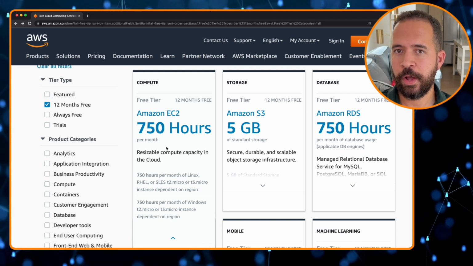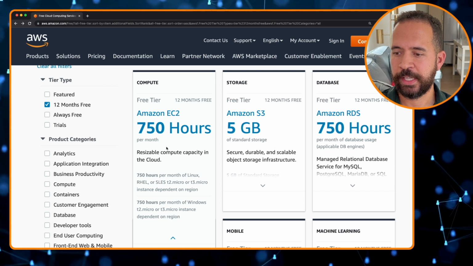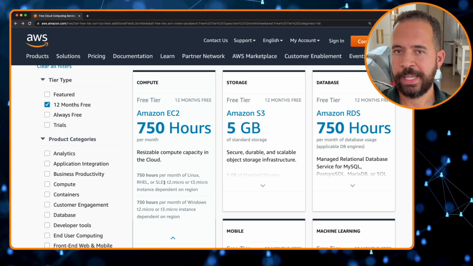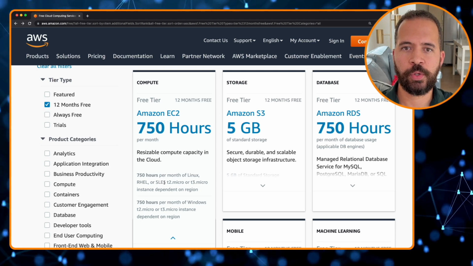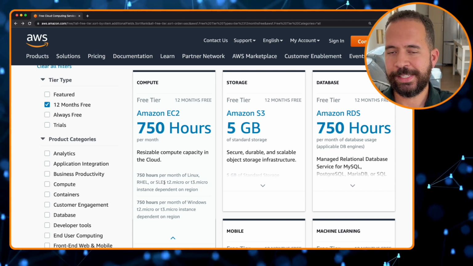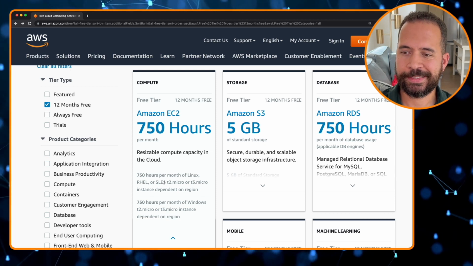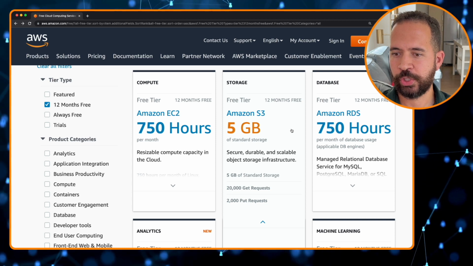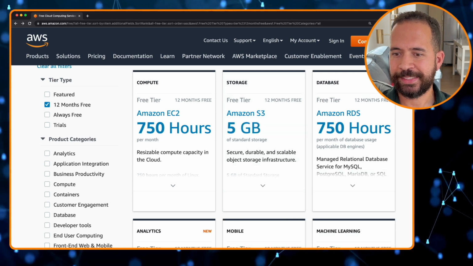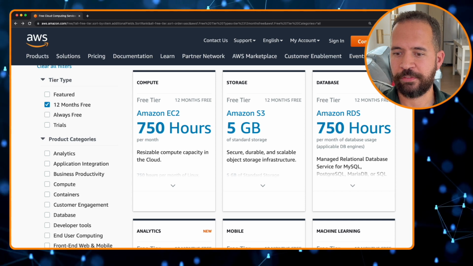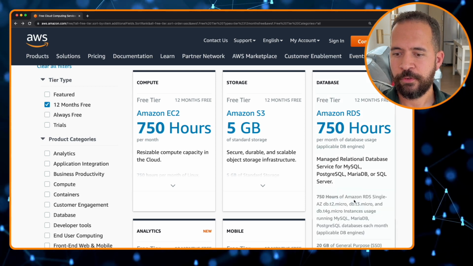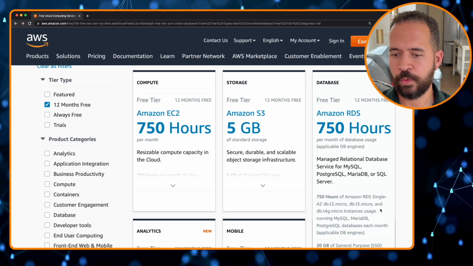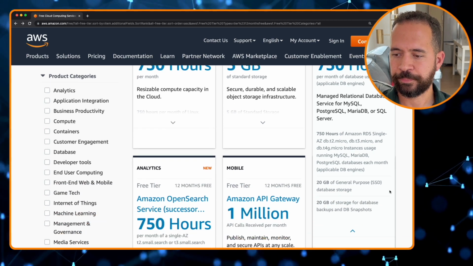Now this is going to be on specific EC2 instances. These are usually T2 micros and T3 micros. When you're in the AWS Management Console, it will denote which EC2 instances are free. Check this out. Amazon S3, 5 gigabytes of standard storage for free. Database, 750 hours of Amazon RDS for T2 micros, T3 micros, for MySQL, MariaDB, PostgreSQL.